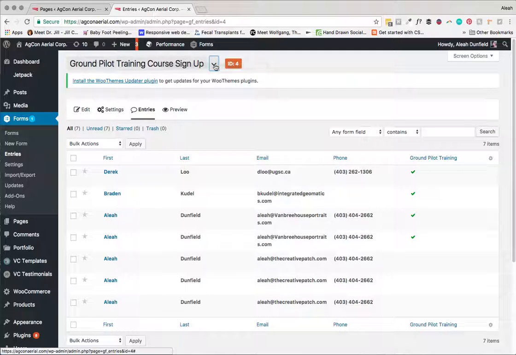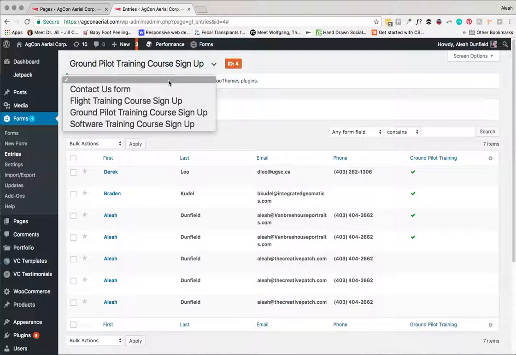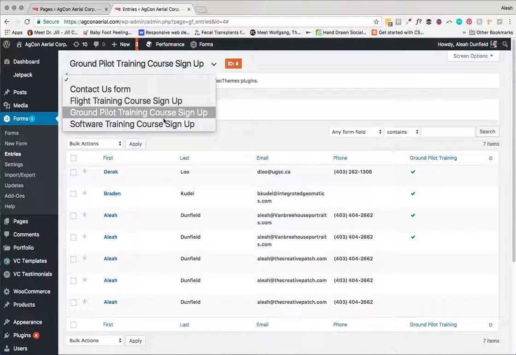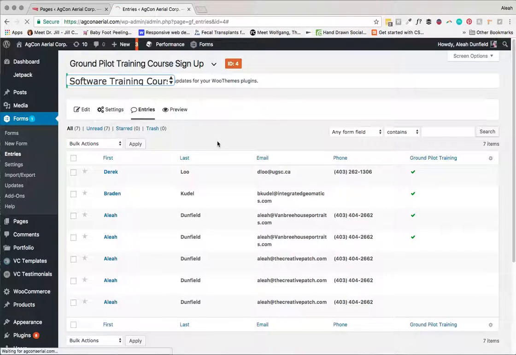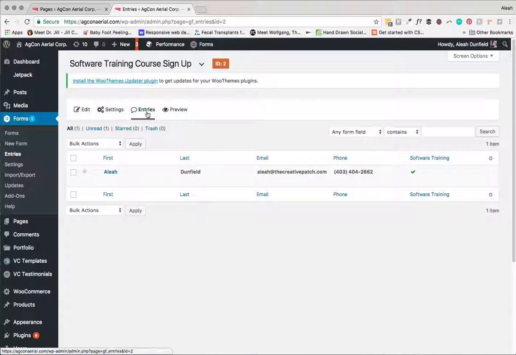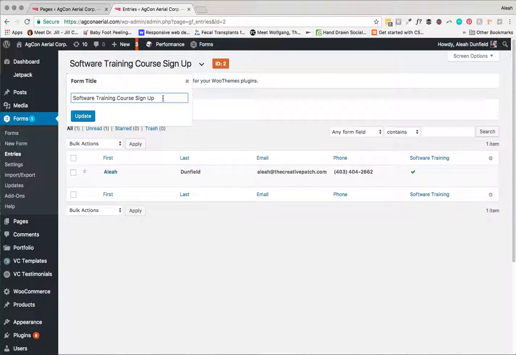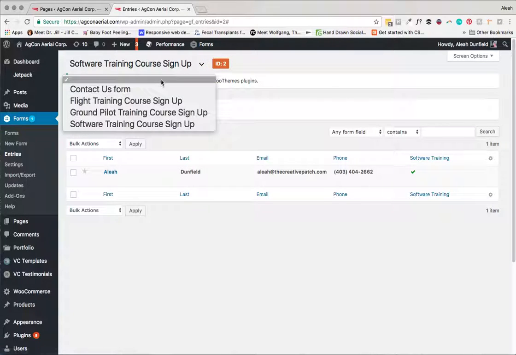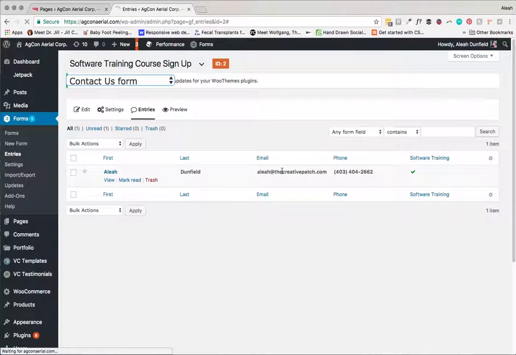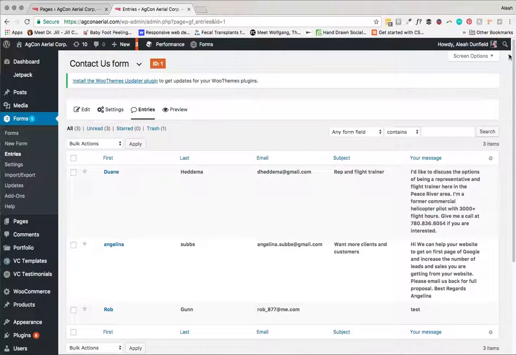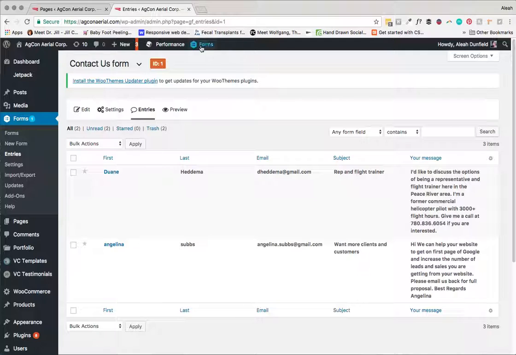This little button here is going to enable me to see the various different forms. If I wanted the software training form, this is going to show me here. So that's just my test. And I could go to the contact us form, and this is going to show me the entries here. Let's trash this one. Okay, perfect. So that's how you see your form entries.